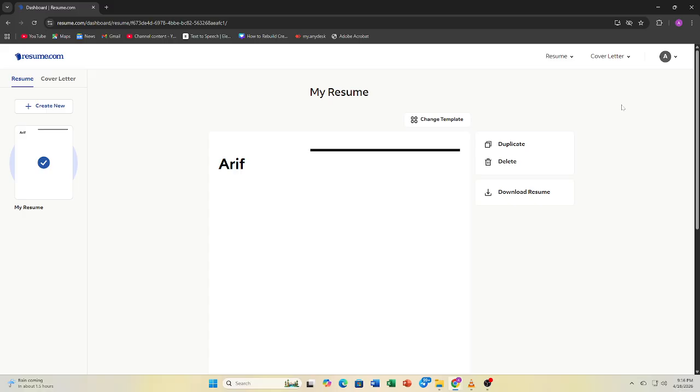First, go to Resume.com and create an account. You can also sign in using your email or Google account. Next, choose a resume template. Pick a clean, professional design that matches your job type.